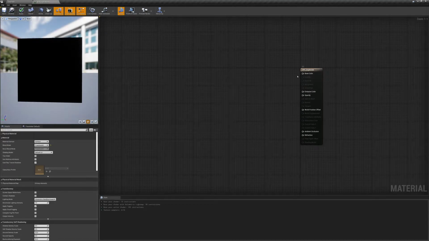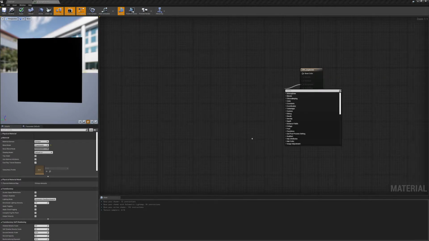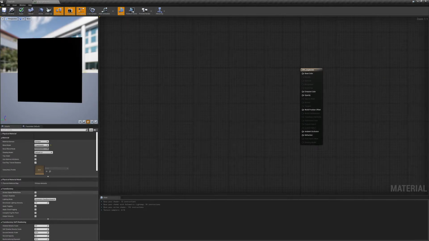Now, when I do that, you're going to see that a whole slew of our outputs have become grayed out. And this is because they do not work with the translucent blending mode. There are some of these things that you may want to use if you were creating glass or something like that. Having your roughness node would be pretty useful. You can actually go into the translucency section and change how that's being rendered, but we don't need to do that.